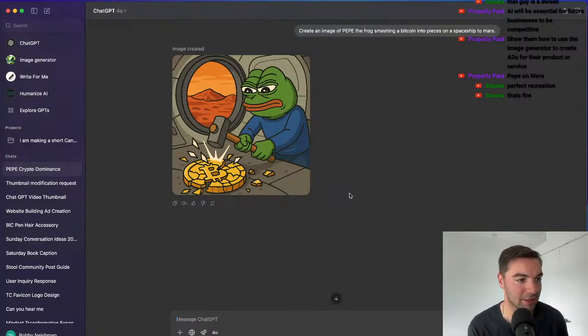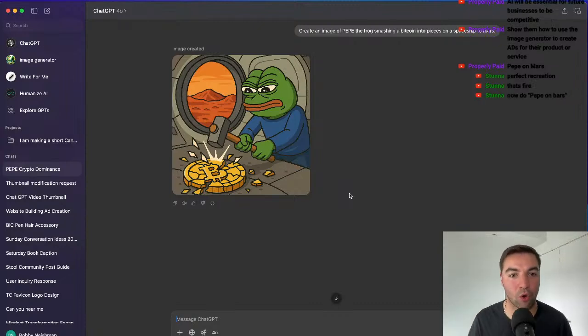But what do you guys think? Is that a perfect recreation? That's fire. This is the power that I'm talking about, guys. Anything that you think about that you really want to visualize in any single way, you can do it. I think it's great for art purposes like this, memes. This one came out really good. Pepe on Mars. All right, let's see if we can get a drunk Pepe.